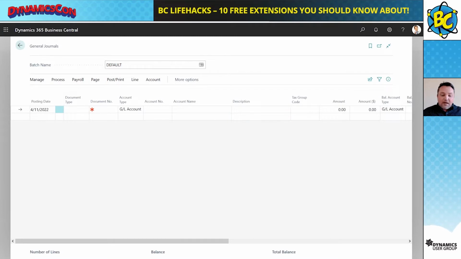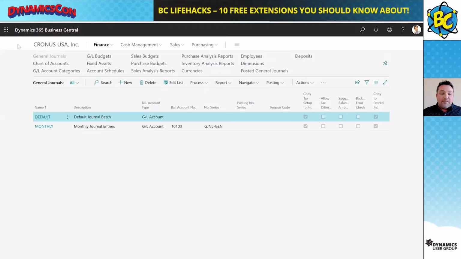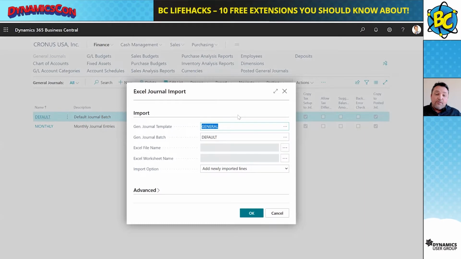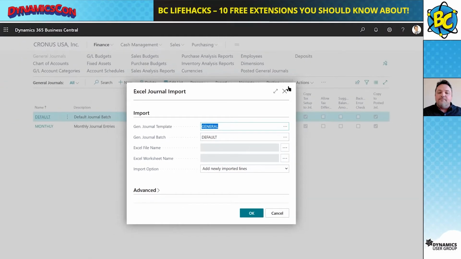I hope you like that. That's free. That's Excel import, Excel journal import. Incidentally, it's also available from the batch window. So we could go to process and import from Excel. The reason for that is because, as you can see on the screen, you can designate the batch. So even if I was in default here and I imported this, but I selected monthly, it would go into the monthly batch, if that makes sense.